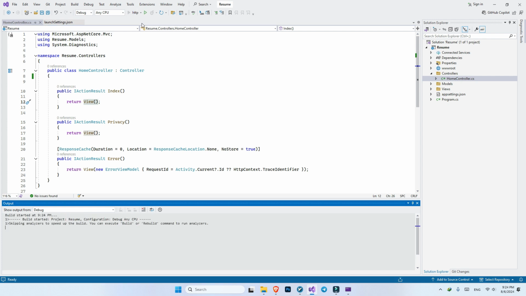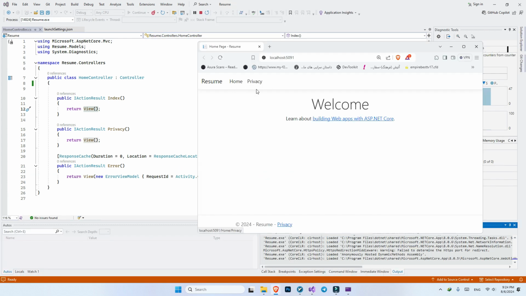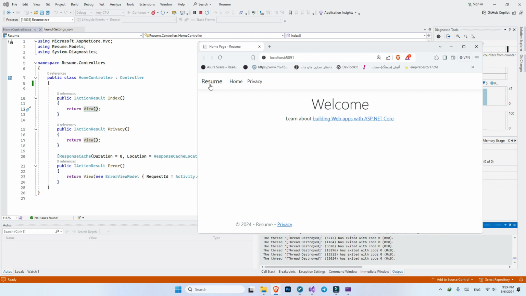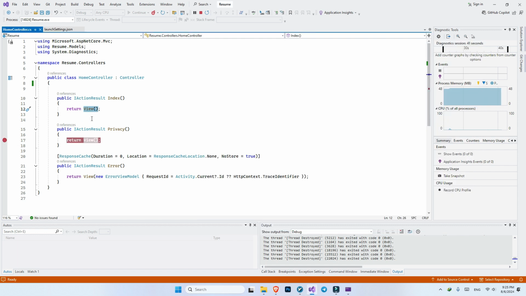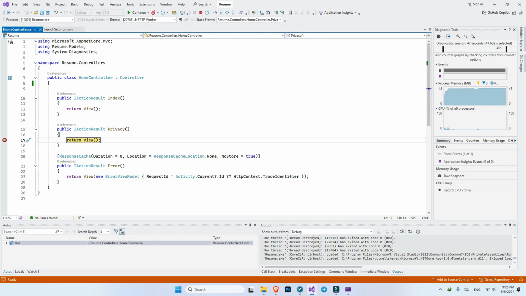Let's run the application one more time so you can understand it better. So here we do have two pages. One of them is home and one of them is privacy. And inside our controller, we do have two methods. One of them is index, one of them is privacy. The home page is the index page that we do have, and the privacy page is the privacy method that we have inside our controller. So if I just put a breakpoint here inside privacy and click on the privacy page, you can see it is going inside the method and it is returning a view.